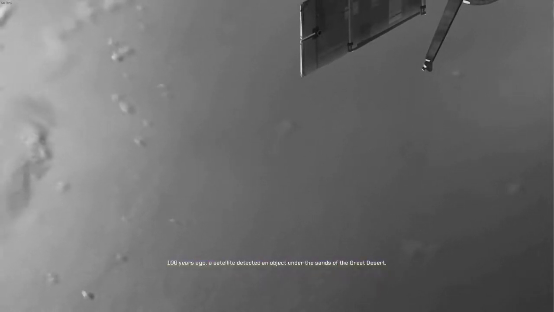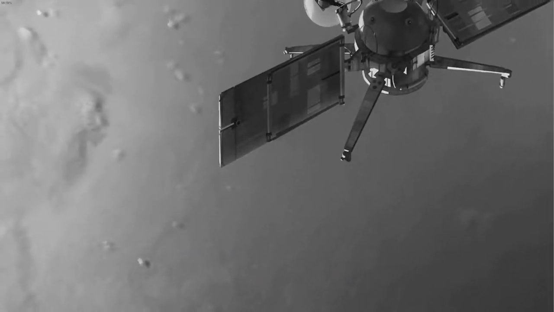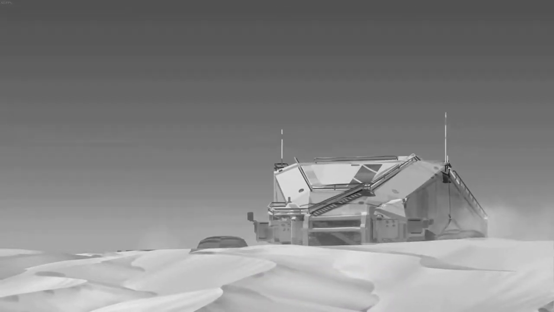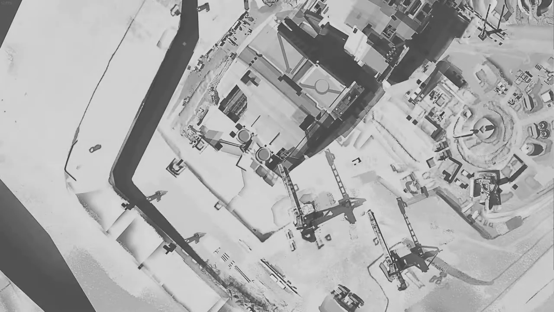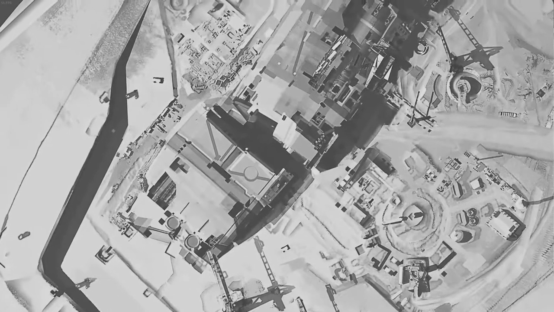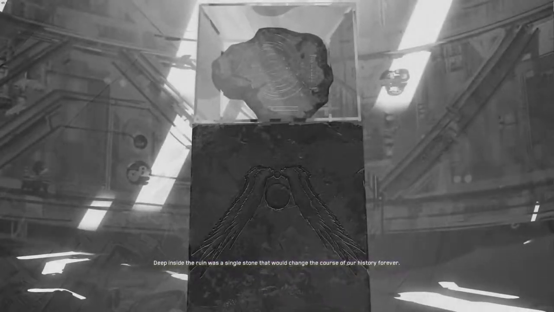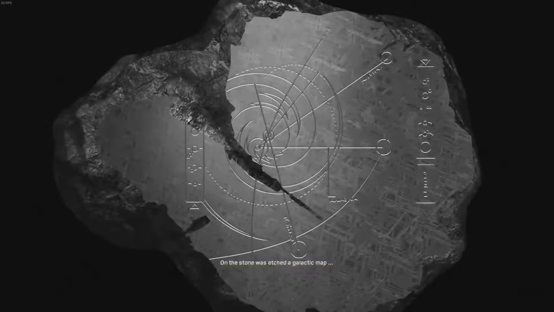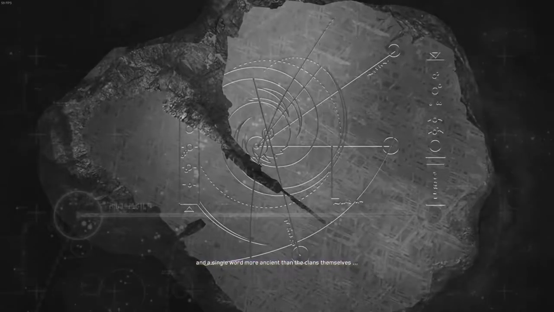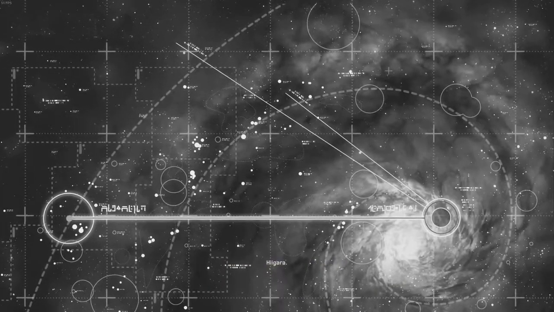100 years ago, a satellite detected an object under the sands of the Great Desert. An expedition was sent. An ancient starship buried in the sand. Deep inside the ruin was a single stone that would change the course of our history forever. On the stone was etched a galactic map and a single word more ancient than the clans themselves. Higara, our home.